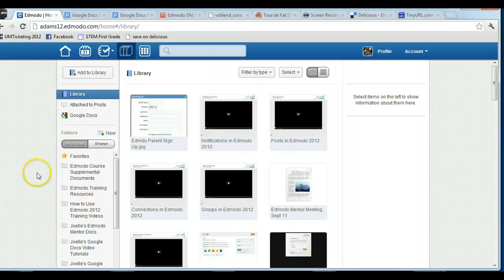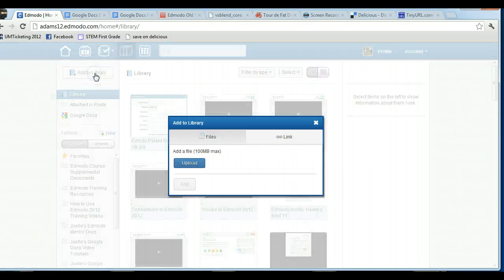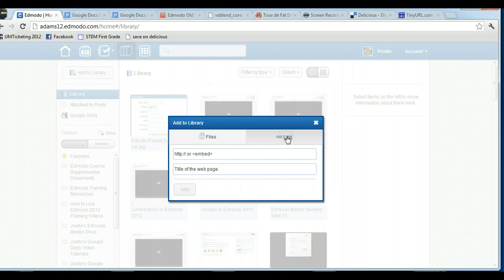Now let's add a link. Back to Add to Library and click on Link. You need to know the name of your link, and also if you are familiar with what an embed code is, if for example you make a blog or you do an Animoto or anything that has an embed code, if you know where to find it, you can copy and paste and put it in here. If you don't know what an embed code is, don't even worry about it.